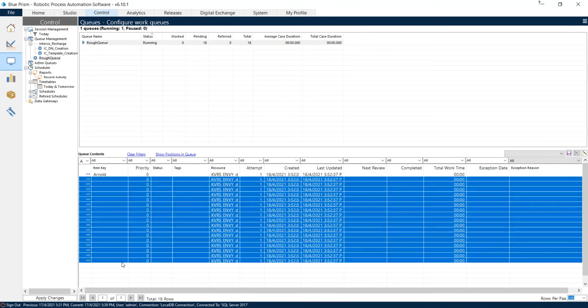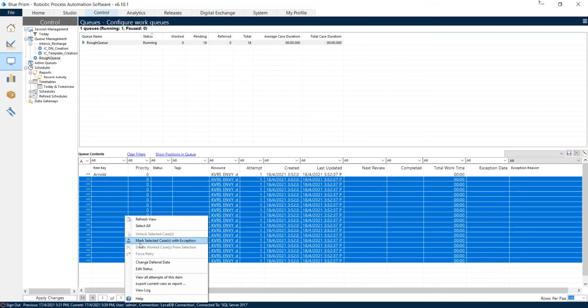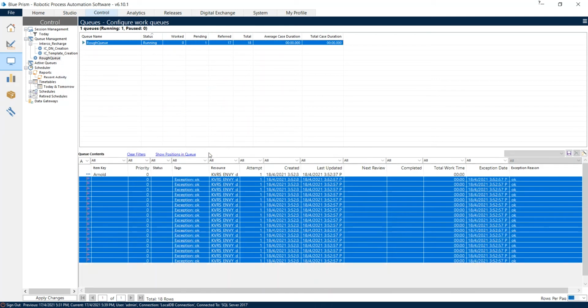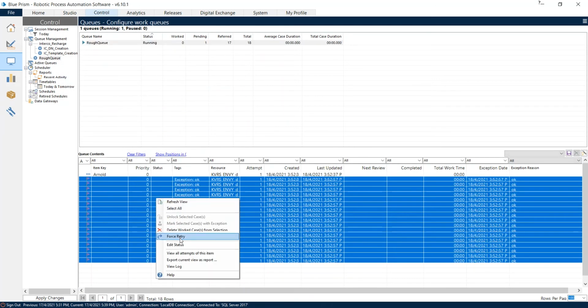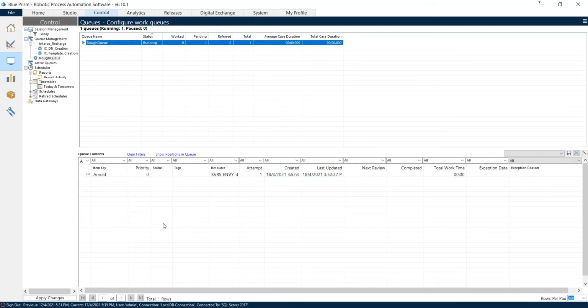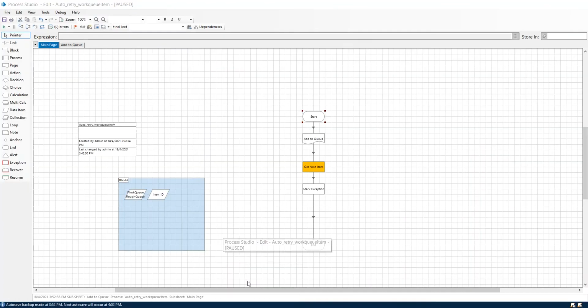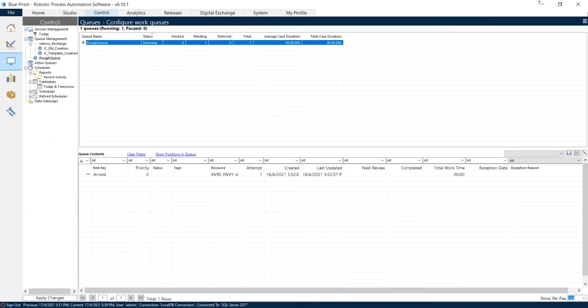These are all the items added, since the empty rows are there. So I'm going to just delete these things, and you can see one item is already added in the queue, and I'm going to get that item here. I have already got the item, and you can see it's been locked here.